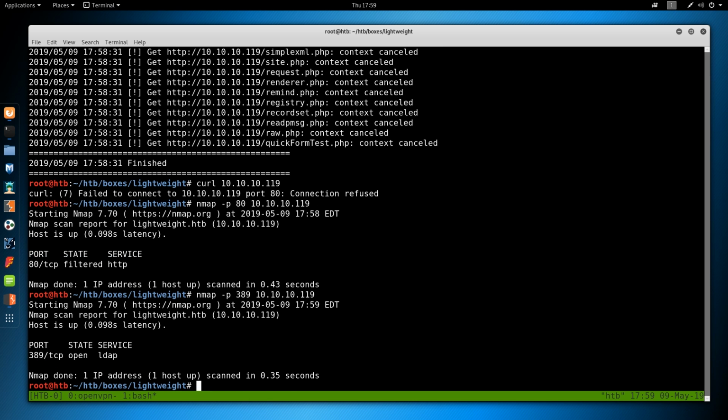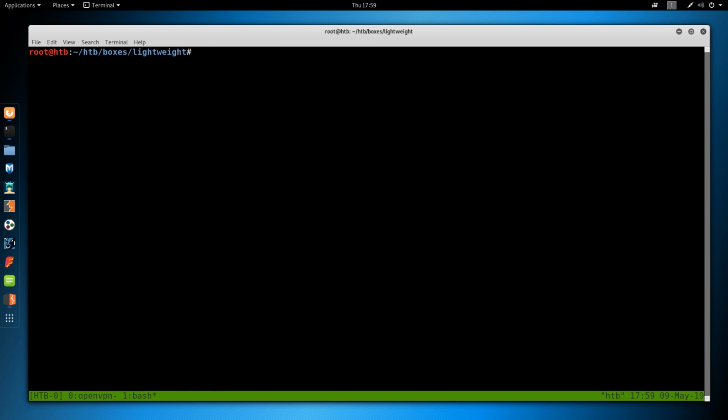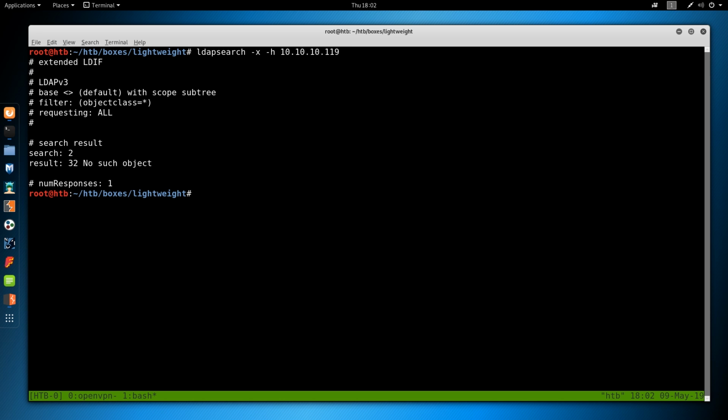So let us just do some enumeration of LDAP and see if by the time we're done, it unblocks our port 80. Let's check for anonymous authentication with ldapsearch -x -h 10.10.10.119. And it looks like this does return fine. We just see result 32, no such object, because in order to enumerate LDAP, you need to know what the root DSE is, which is essentially the root domain of LDAP.